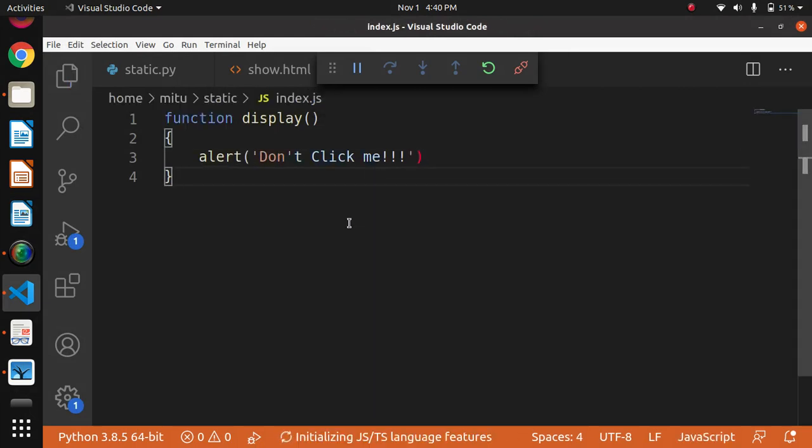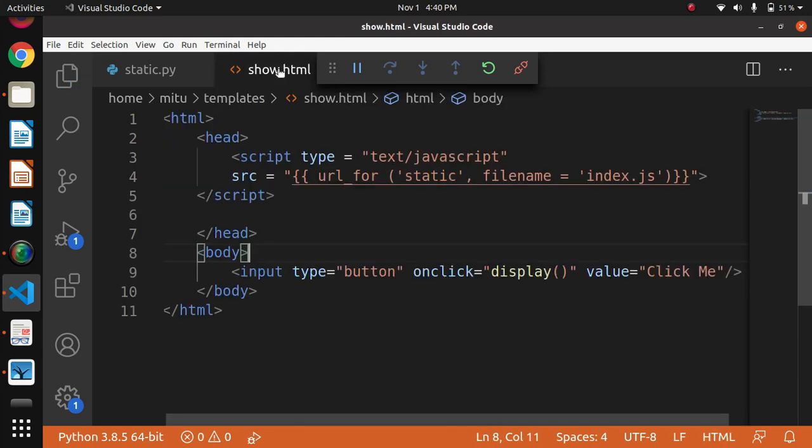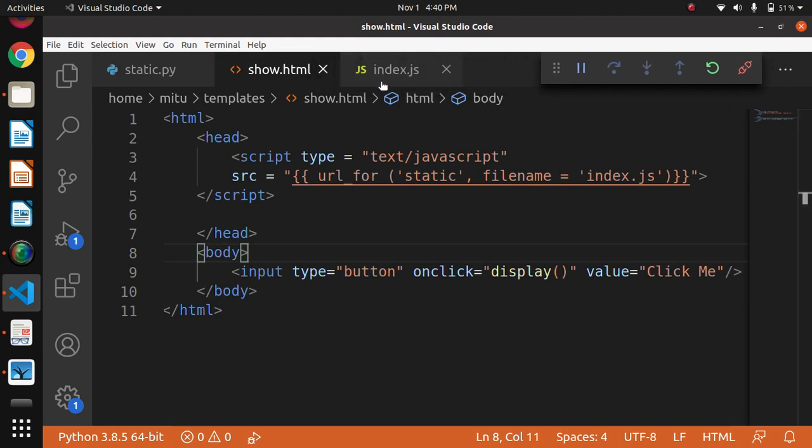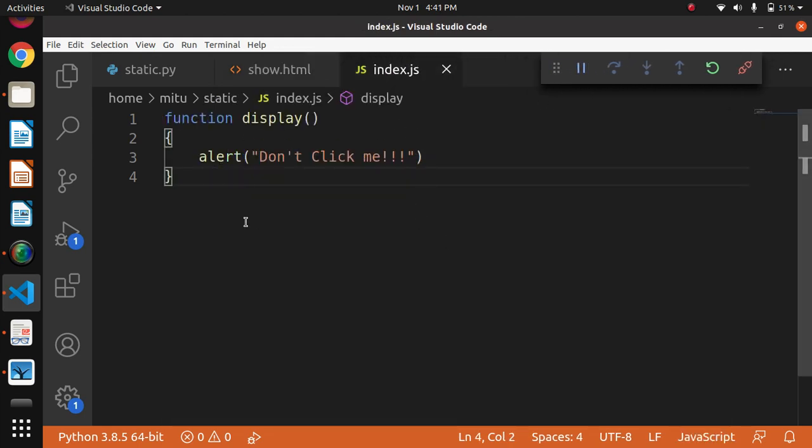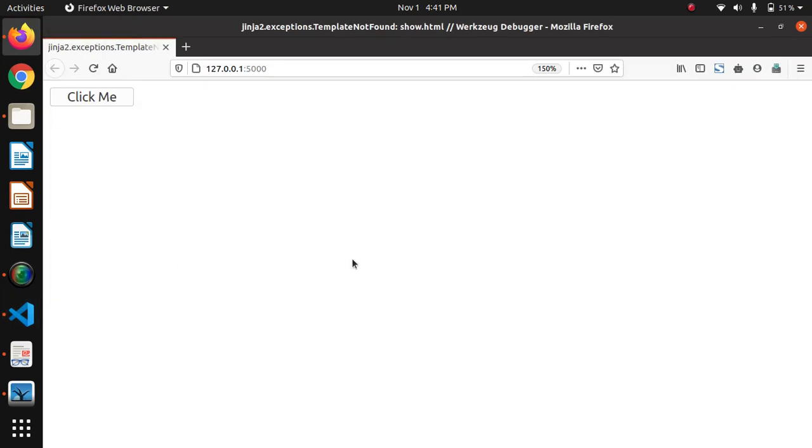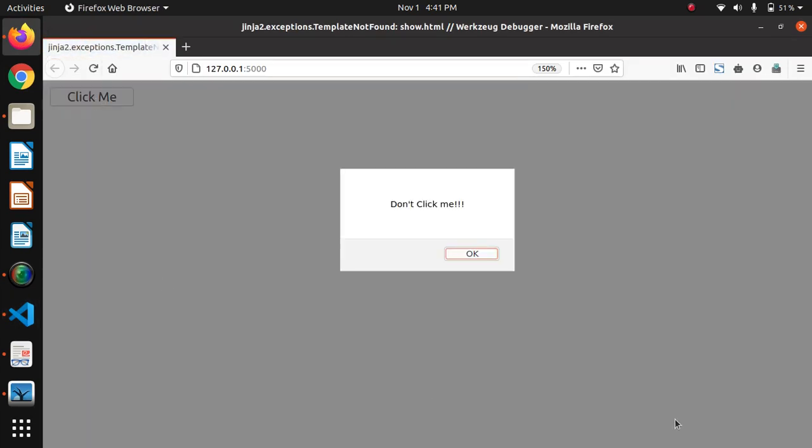So the JavaScript file is created and saved into the static folder. Check it out, static folder, it is saved. Wait a minute, it's not taking it. Yeah, double quotes are required. Same thing, it's done there. Perfect. Index.js, correct, finished. Now let's refresh it. Click. Yes, I got it.